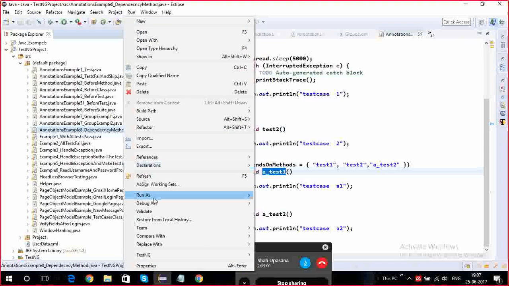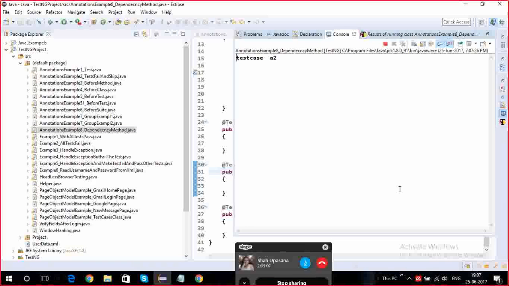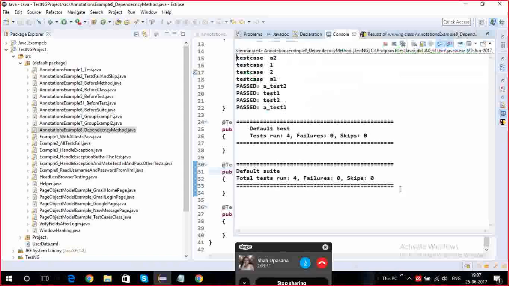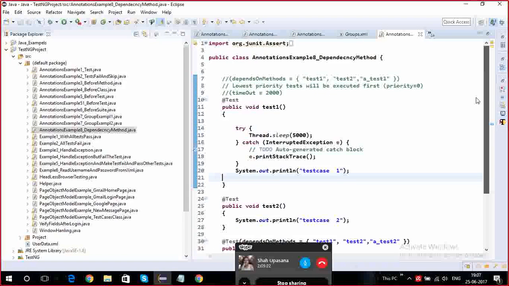Now let me run it. So A underscore test 1, that means A1, should execute last. Okay, A1 executed last. Got it? Like this you have dependent methods, priority, like that. You can set it whenever it is required.